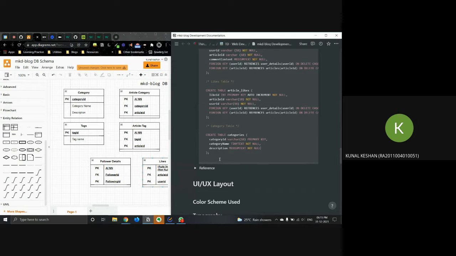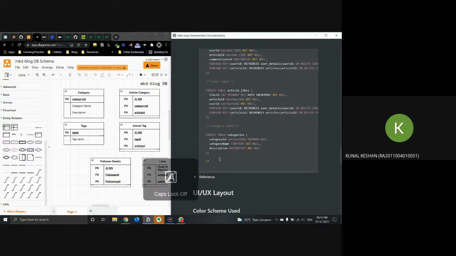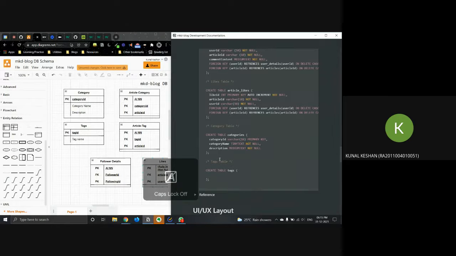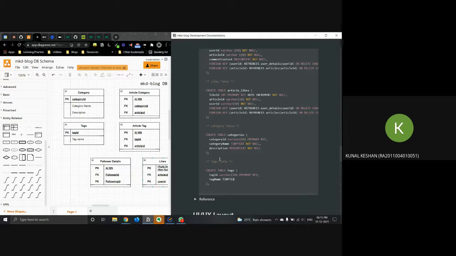Same thing for the tags table. Create tags, and ID, and primary key, and type name can be a tiny text.